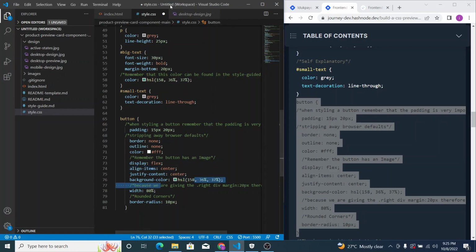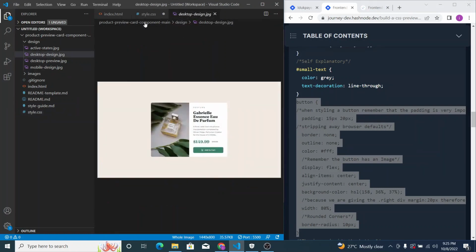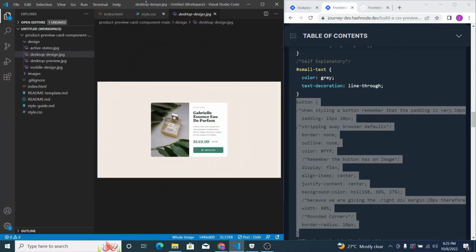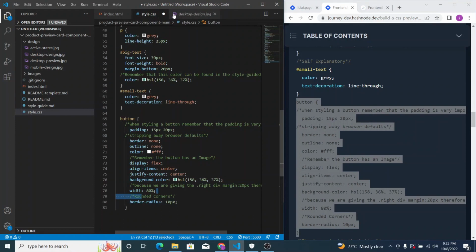In the background color, remember that the button is also greenish and it has the color of white. And we just give it a width of 80% and a border radius of 10 pixels, because that's some rounded corners, sorry.